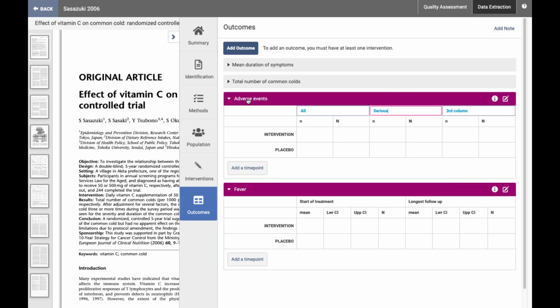So in this case, I have my adverse events and I wanted to collect all of them. And then I also want to look at serious adverse events. I have the option to set that up as two separate outcomes, but in the interest of keeping my form as short as possible, I wanted to do it this way and have them set up as subgroups instead.